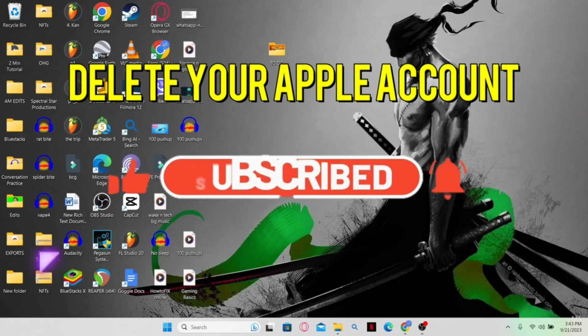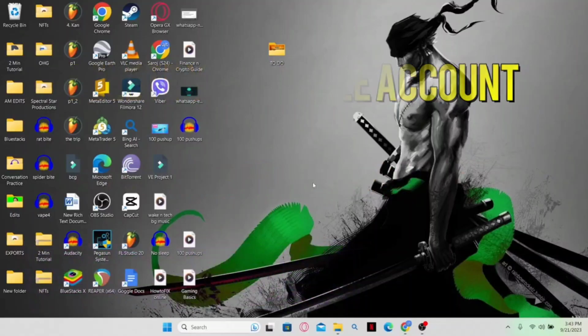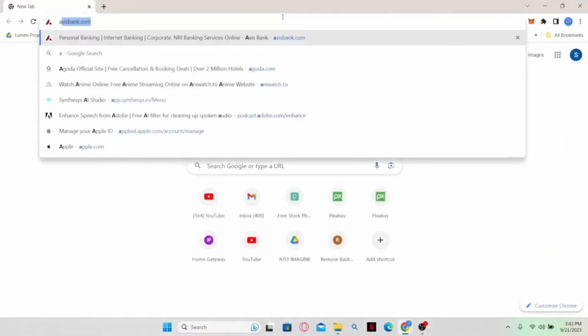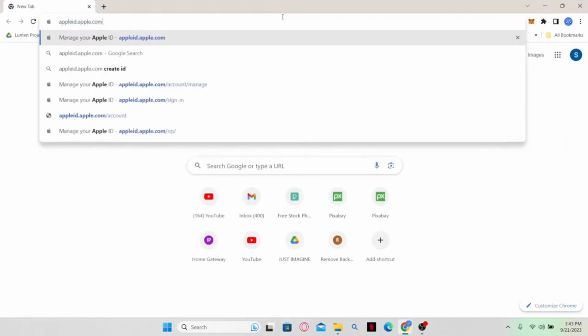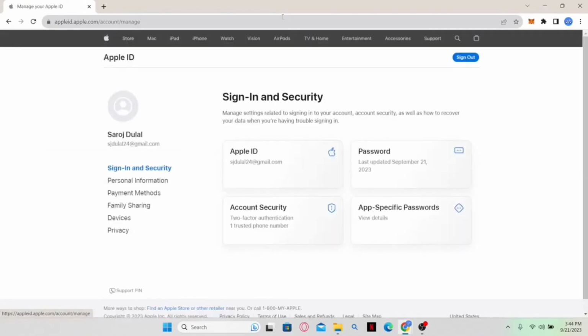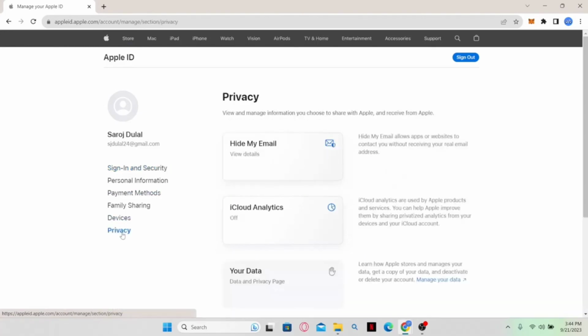How to delete your Apple ID account. So let's get started right away. First of all, just open up your web browser and then in the address bar type in appleid.apple.com and press enter. You will then be taken into the account settings page for your Apple ID. If you haven't been logged into your account already, you might be asked to log in using your email address and your password. Once you end up within this page, simply click on the privacy option at the left side.